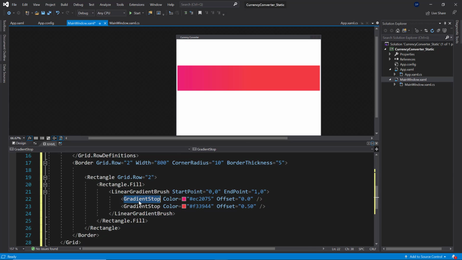That's how you can create such a gradient. So I have a gradient stop, which is the first one, which is the start point. This is a pinkish color, which has this hexadecimal color value of EC2075. And I don't want to have an offset here. So what is an offset?